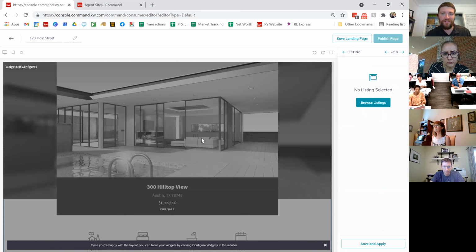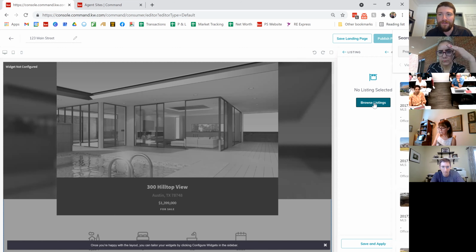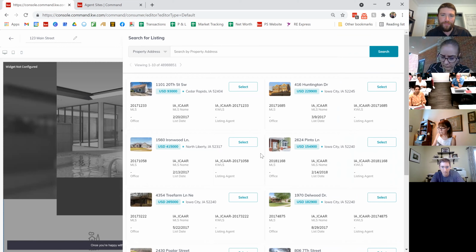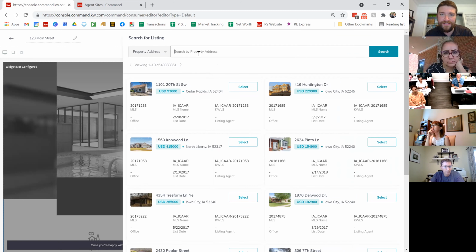All right, next page is the listing widget. So basically it just pops up saying there's no listing yet. You just click on browse here. And this is KWLS that it's pulling in from. So what you're going to do is at the top left here, you have property address. You can also search by MLS number or your KWLS ID. I usually just go for the property address, but you'll see we do a lot of business. We got a lot of listings there.